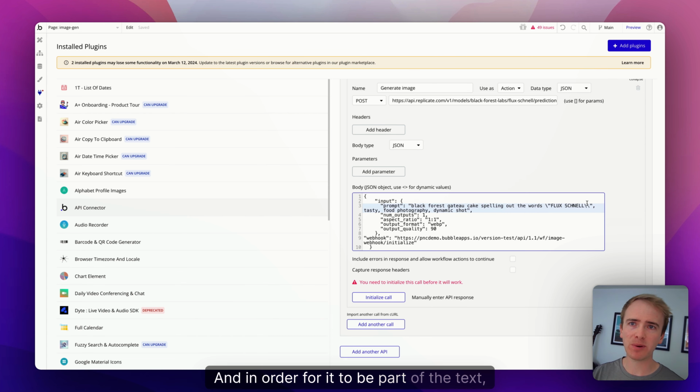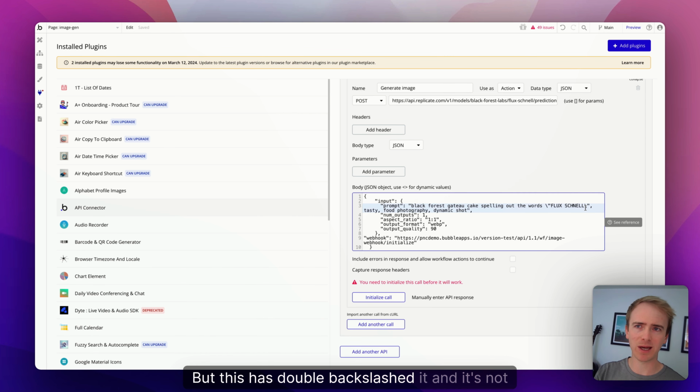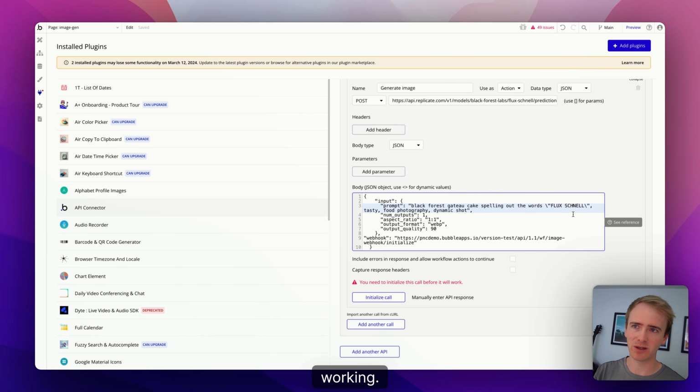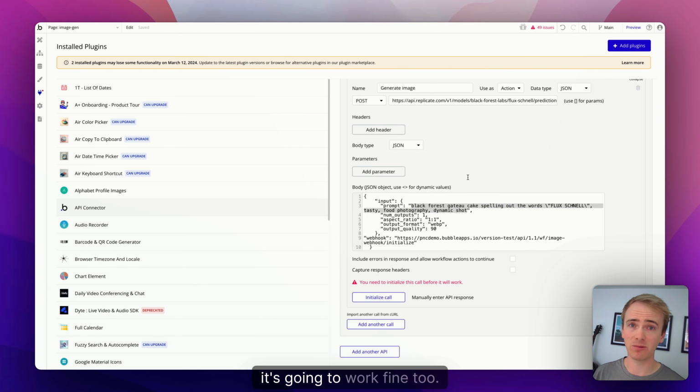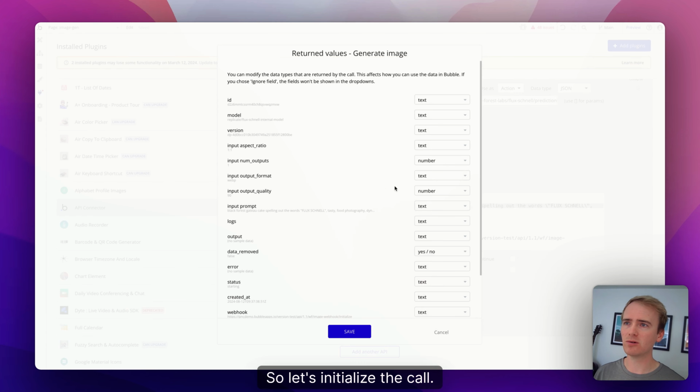And in order for it to be part of the text, we have to escape it by using a backslash, but this is a double backslash, and it's not working. So it should now work. And of course, if you were just to overwrite this and write whatever prompt you wanted in, it's going to work fine too. So let's initialize the call.